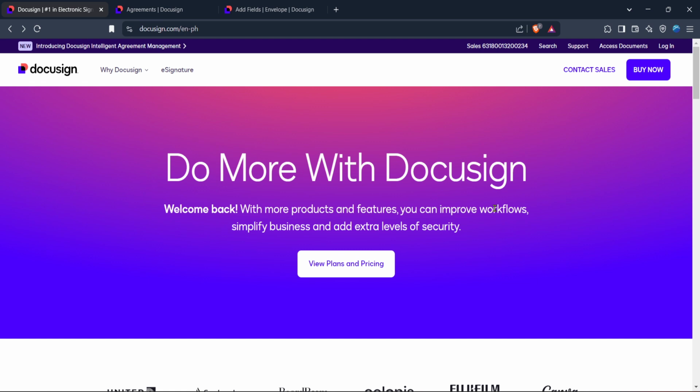First, open your preferred web browser and head over to the DocuSign website. If you haven't registered an account yet, you'll need to sign up first. For those who already have an account, go ahead and click on the login button at the top right corner of the page. Once you're in, make your way to the DocuSign home by either clicking the home button if it appears on your screen or simply navigating to the main dashboard.